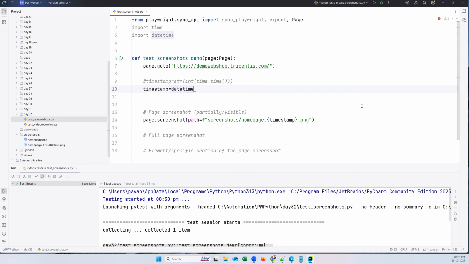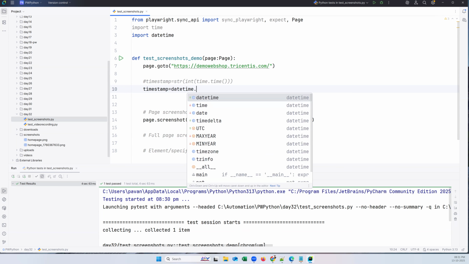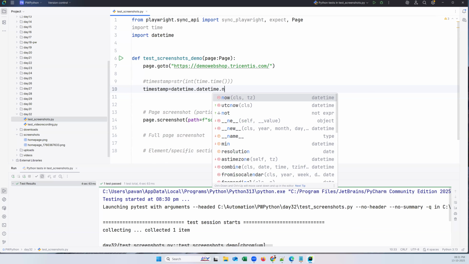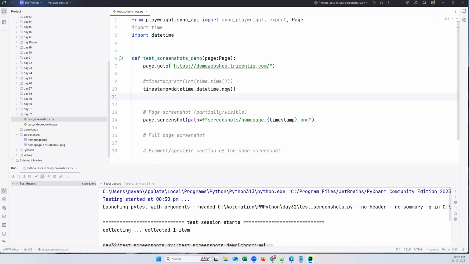Another approach is again, take timestamp equal to, we already have the datetime module, use datetime dot now. Datetime dot, and one more time, datetime dot now. Basically this now method returns the date and time in a different format: construct a datetime from time and optional time zone info. So it is returning something.